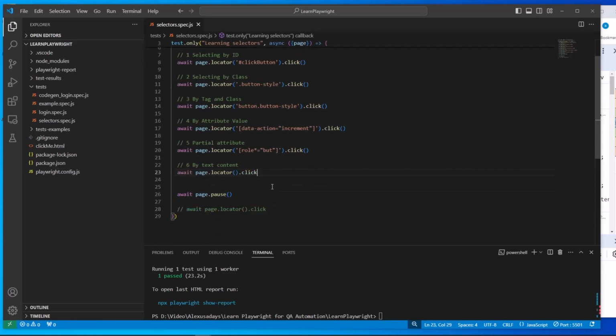So again, await page.locator, and here let's provide the text. All you really need to do is type text equals ClickMe. So there are no additional quotes. You open up quote, you close quote. So text equals ClickMe. Let's run it.